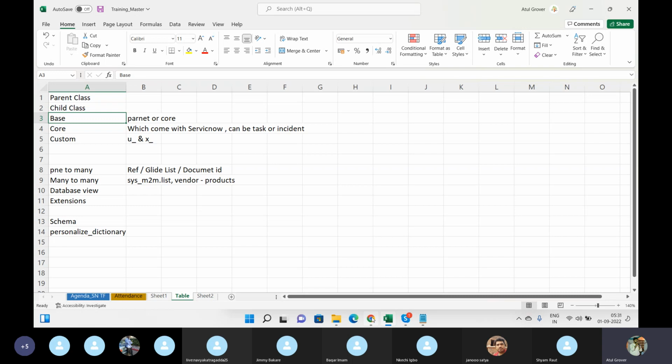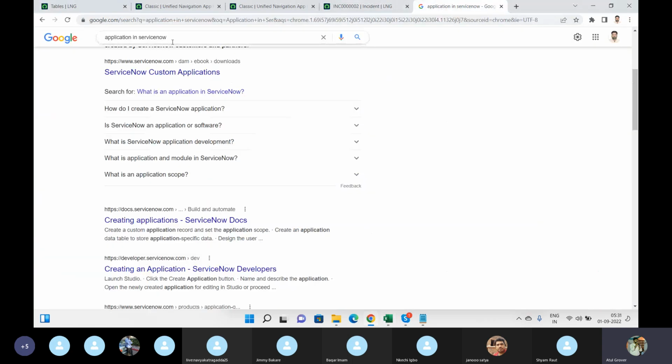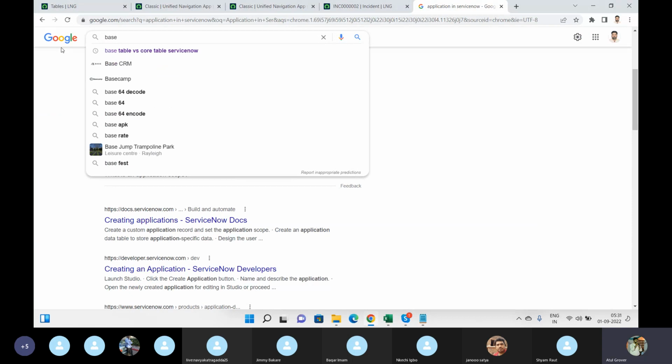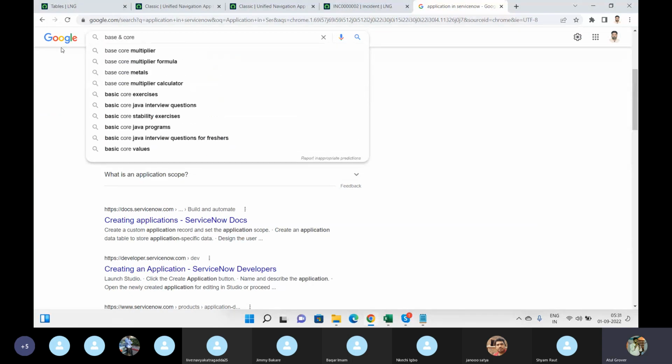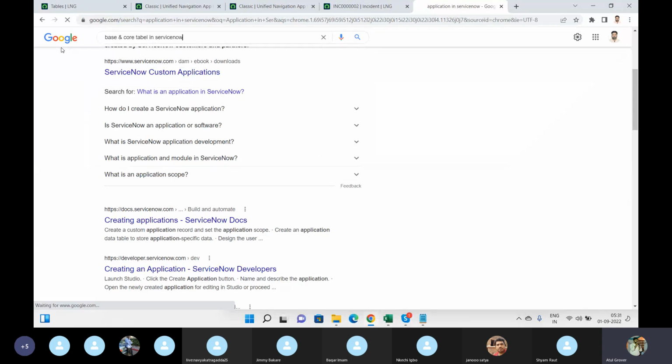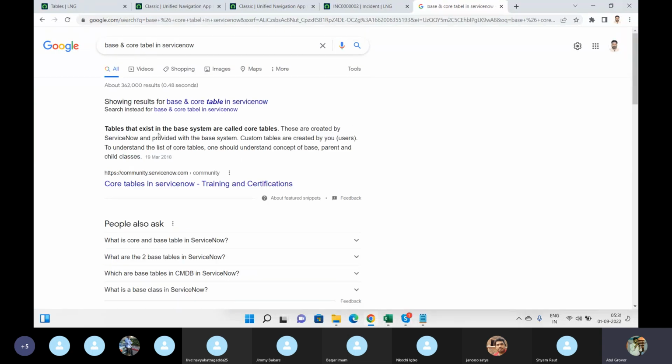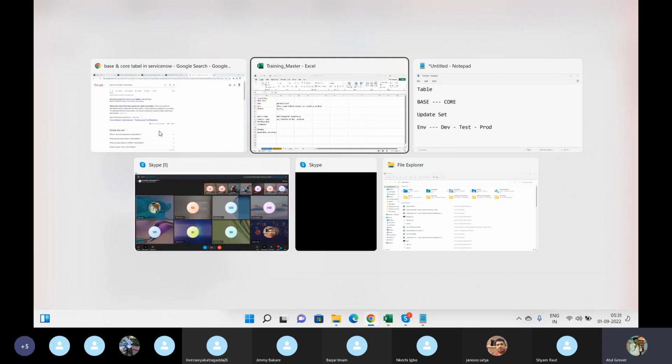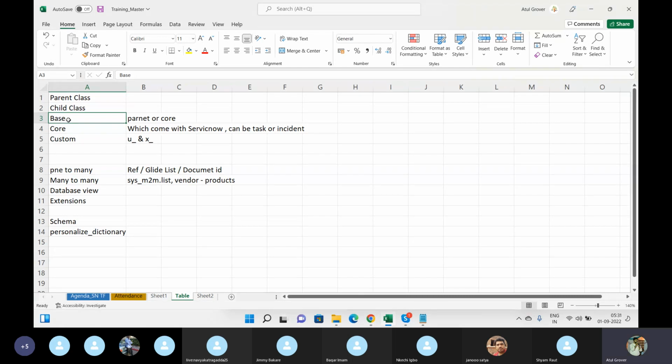Sometimes what I do, I go and search on Google: base and core table in ServiceNow. This one. Tables that exist in the base system are called core tables. So now if you see here, a base table can be a core table as well. Now what is the meaning of the core table? Core table means which is given by ServiceNow, which comes with ServiceNow.